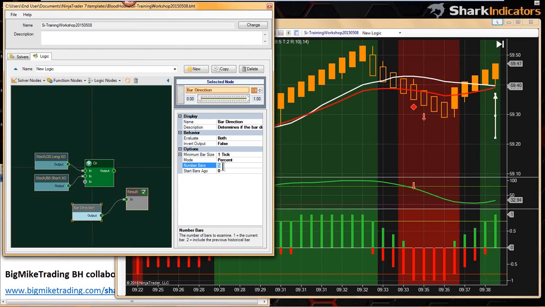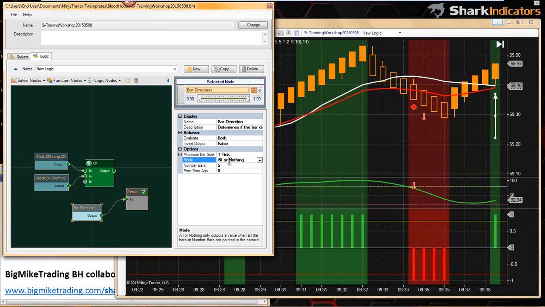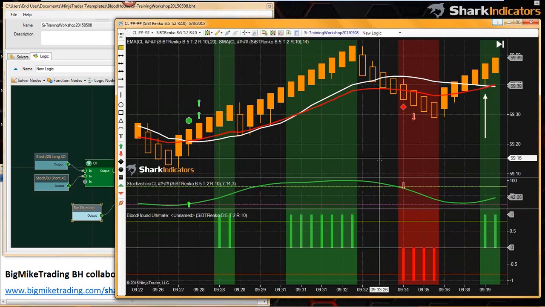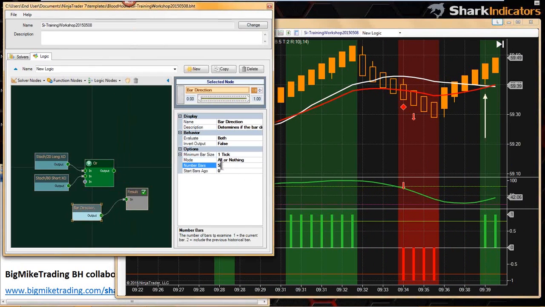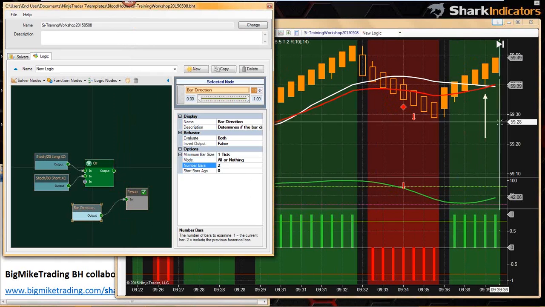That's because we're looking for 5 bars in the same direction and the mode is set to percentage, so you get this analog kind of output as the bar direction solver is counting the number of bars in the same direction. If you want a nicer, cleaner look, you can just set it to all or none, and that gives it a digital look. Anyways, we're only looking for 2 bars in the same direction, so let me set that back to 2.